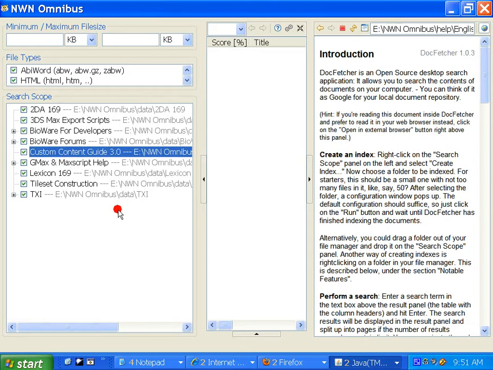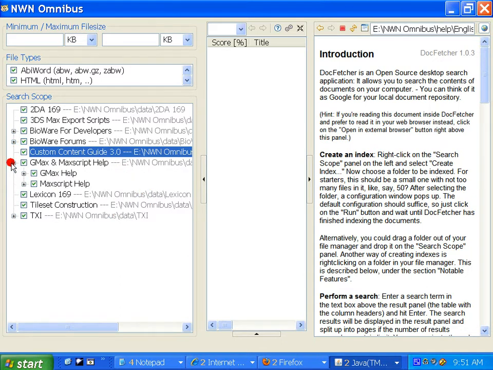Then you have a custom content guide. This is, of course, Eligio Sakatika's Bible of custom content, all converted into HTML and indexed, so you can pull up exactly what you want. Gmax help. This is the Gmax help file converted from CHM into HTML, and same thing with the Gmax Max script help. More people should be looking at these.